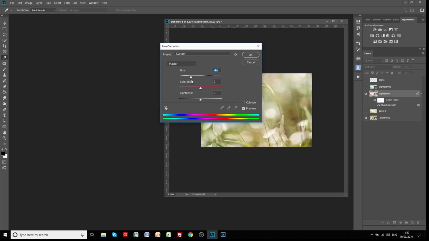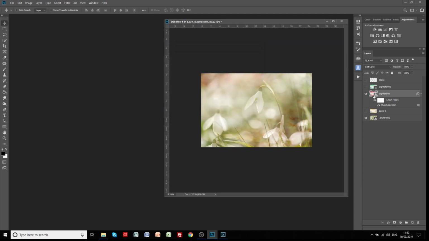So Photoshop works quite intelligently when you start using smart filters. It's a nice way to structure your workflow and make everything non-destructive.